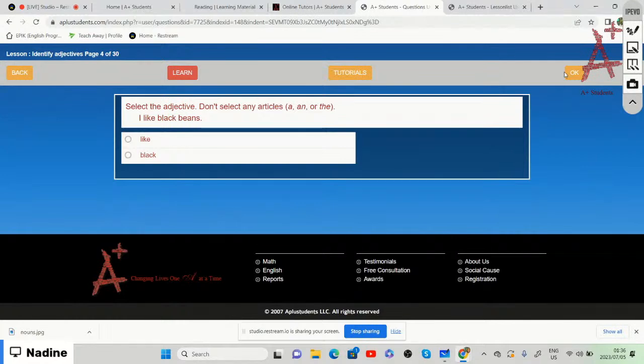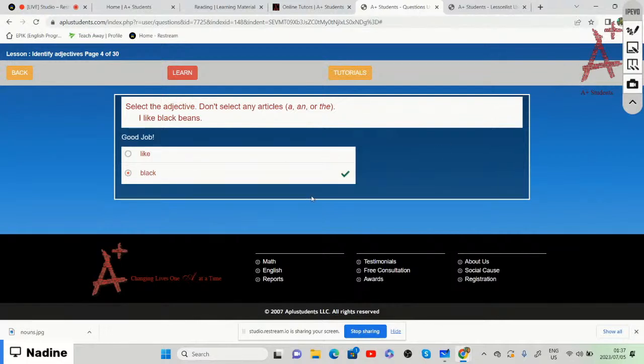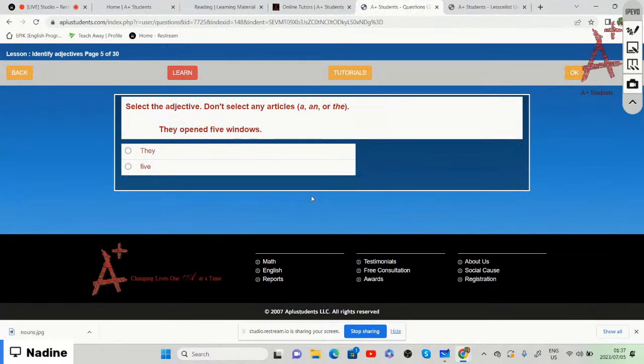I like black beans. Is our adjective like or is our adjective black? What does it describe? Does it tell us how many or does it tell us what kind? All right, so for those of you who said black, that is correct because it tells us what kind of beans.